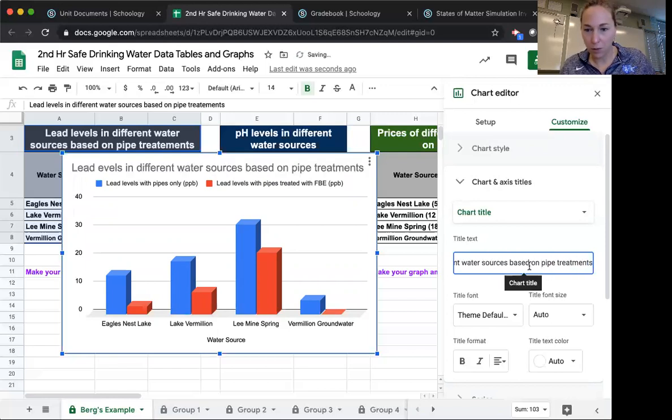I saw a quick typo there. And boom. Now I have a nice title that actually describes my data. It's talking about pipe treatments, which is absolutely what we're comparing, but we're also overall comparing our different water sources. So that has to be part of our title.